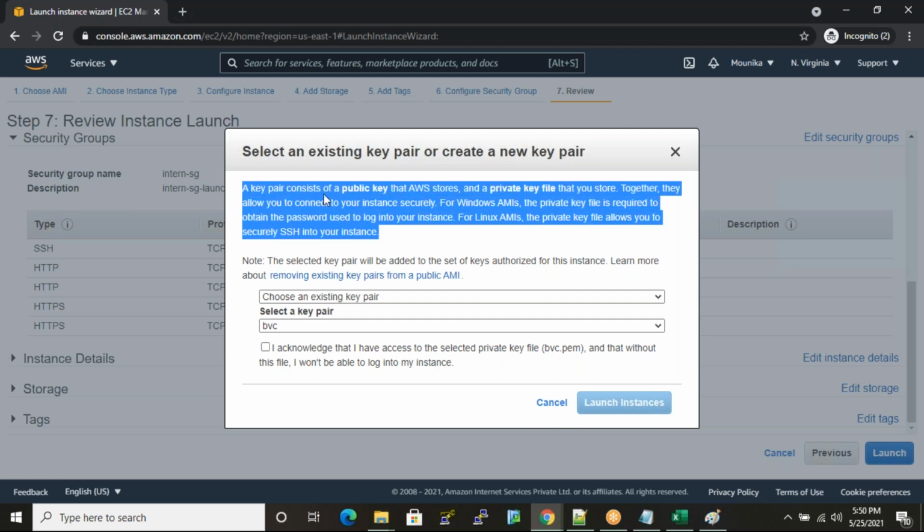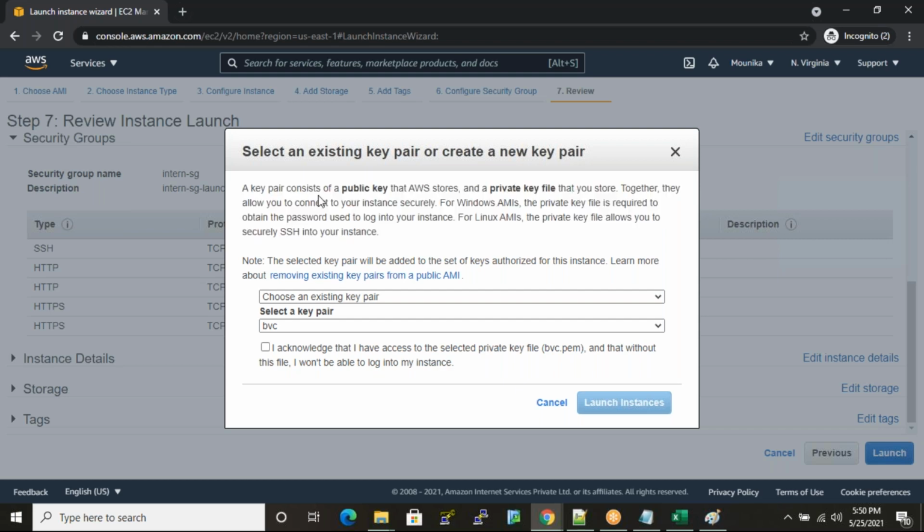So a key pair consists of a public key that AWS stores and a private key file that you store. So clear this point. A key pair consists of a public key that AWS stores.